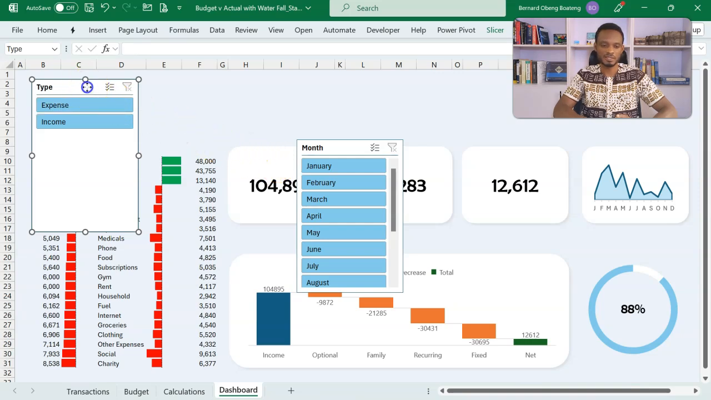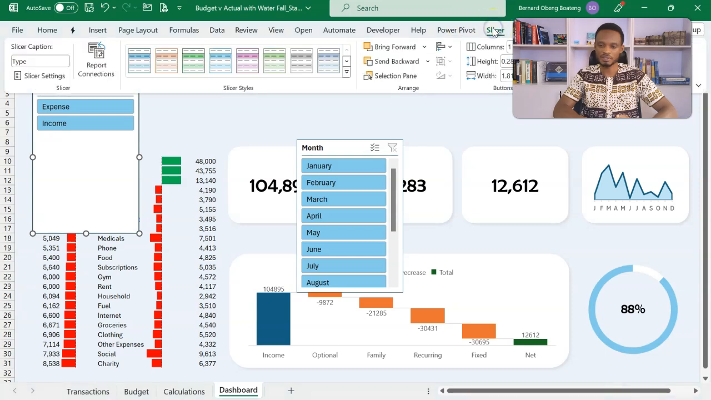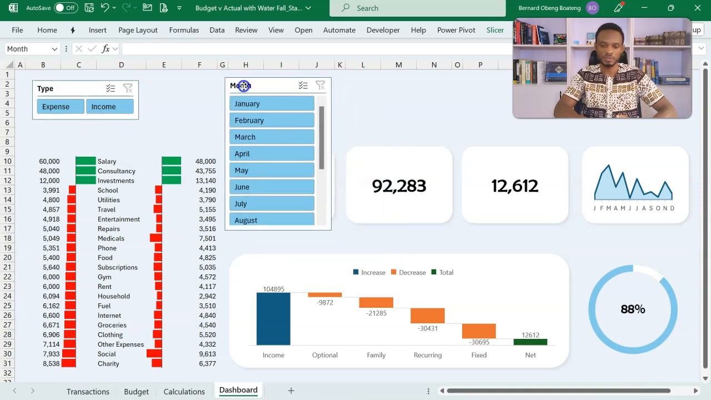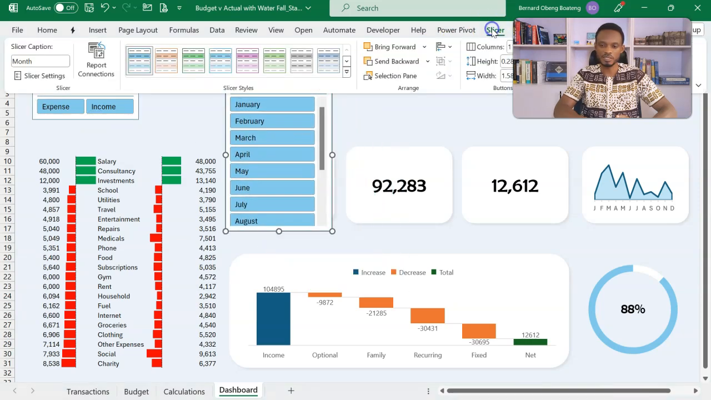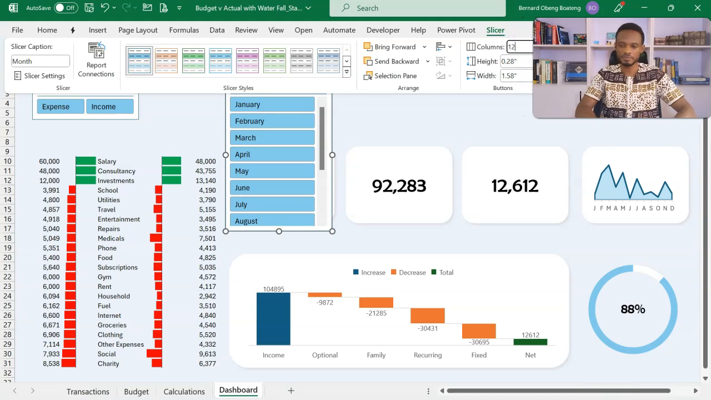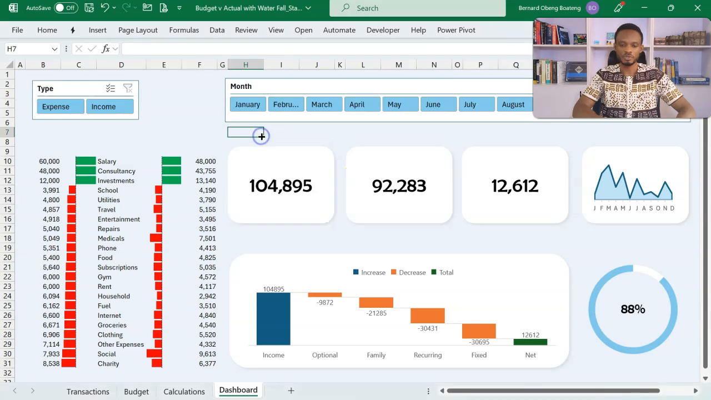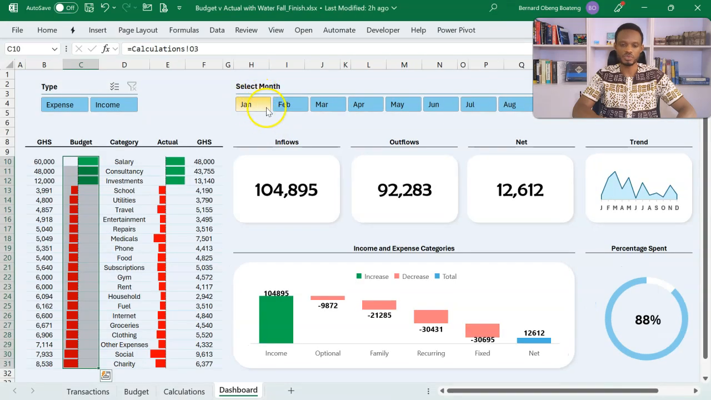So for our slicers, we'll split this into two. So I'll select this, come to slicer, and then split this into two columns. And then I'll position this nicely. And then come to our month, and then also split this into 12 months. Now, you will notice that our display of the full months is taking up space, right? So we'll rather choose the abbreviated version, right?